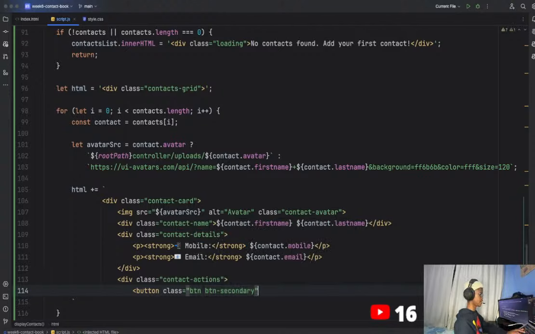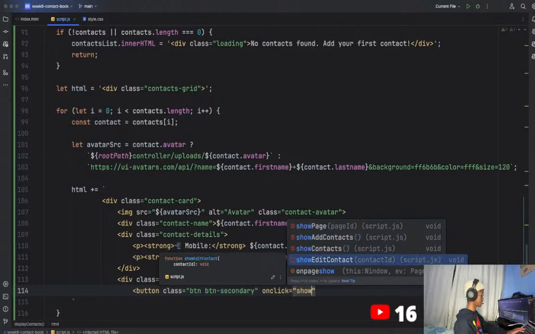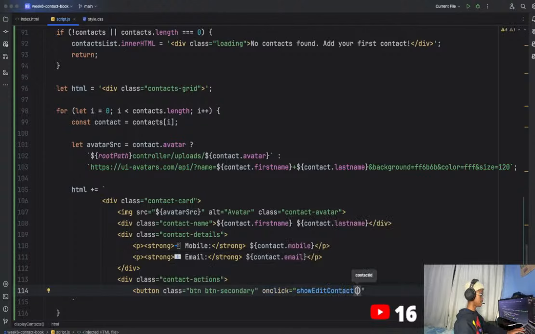That's the styling we'll add to this first button. And on click, we need to be able to show the edit contact page. Remember, we already added the function at the top, so now we're using this show edit contact. It will direct the user to show edit contact, but this requires a parameter of contact ID. So how do we get that?